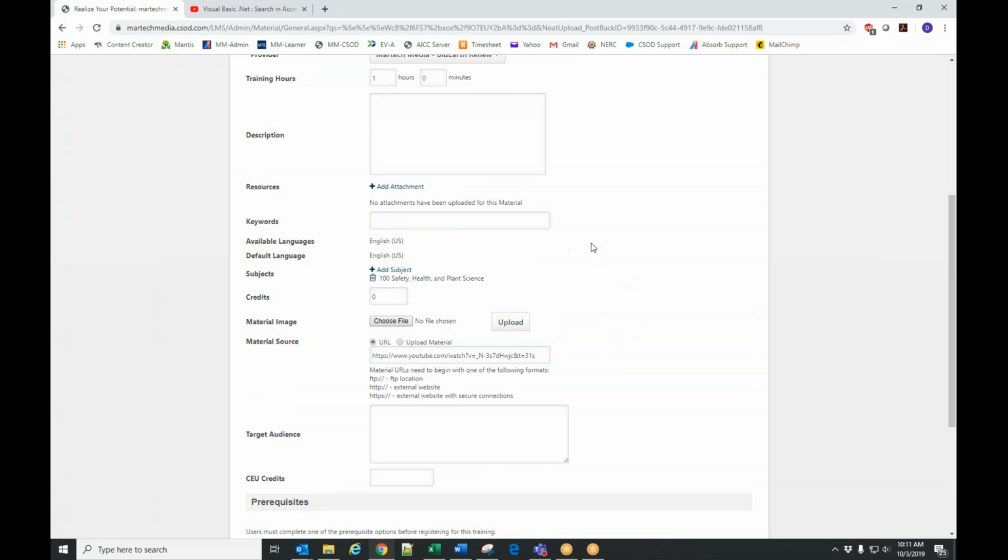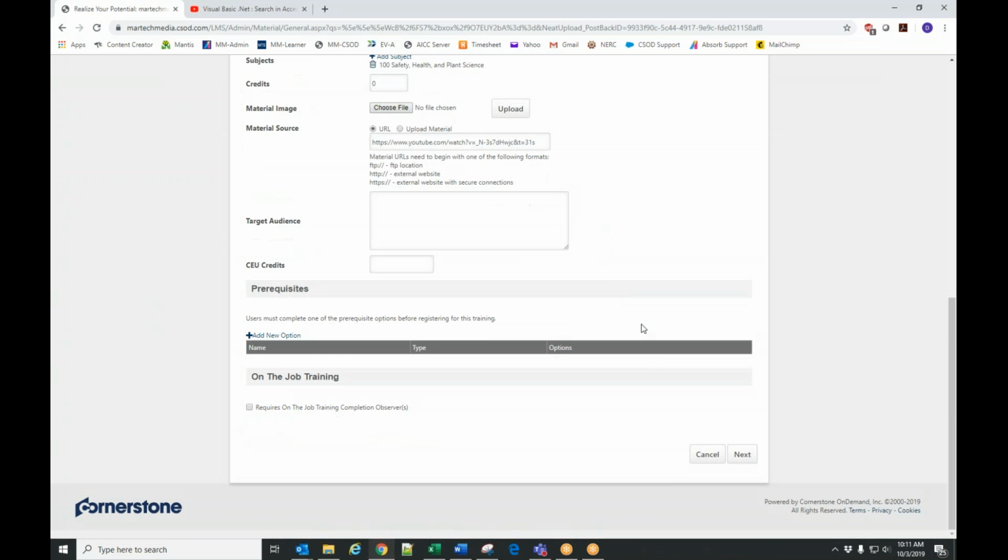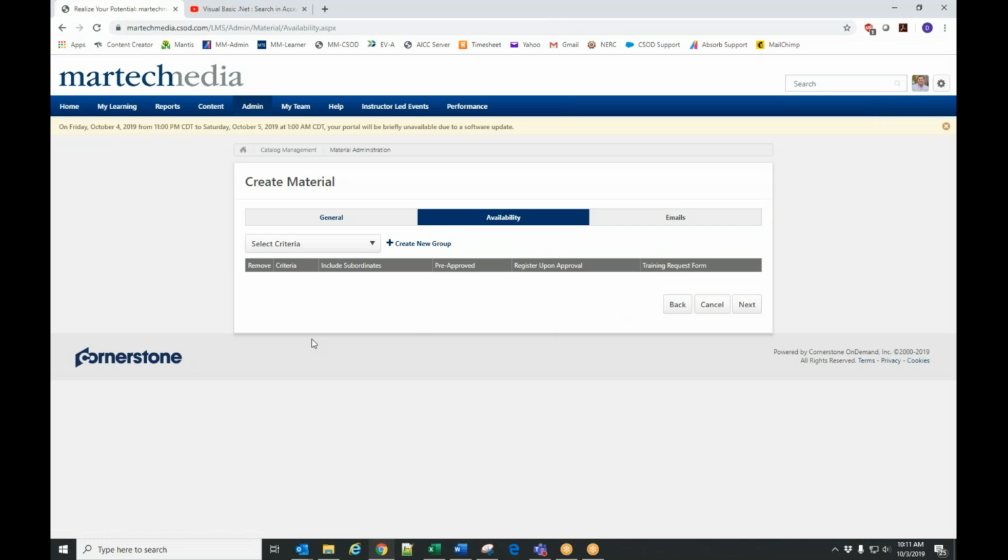So we pretty much have everything filled out on this page that's required. And so to move on to the next page, we click the next button. And this is where we're going to set the availability.